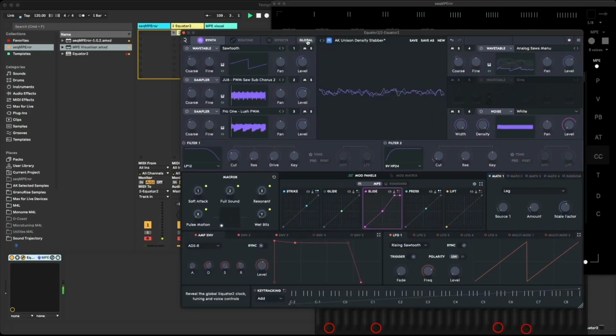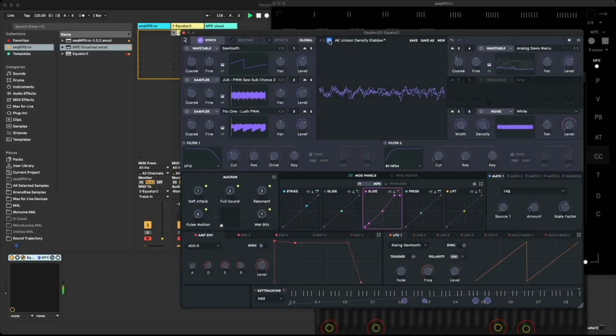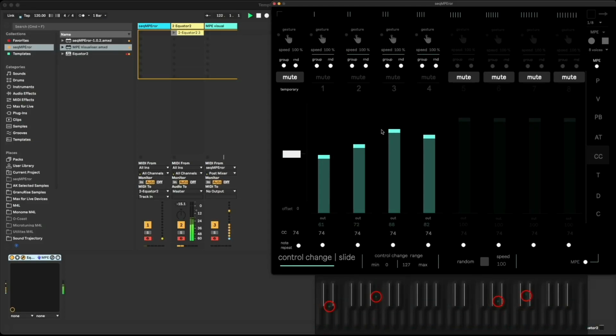So if we go to the global, we can set the preset slide mode is set to relative, but we want it to be absolute when we are using it in Seq-Emperor. The relative is more useful with the MPE keyboard. So let's try now. And we can hear that it's working well.